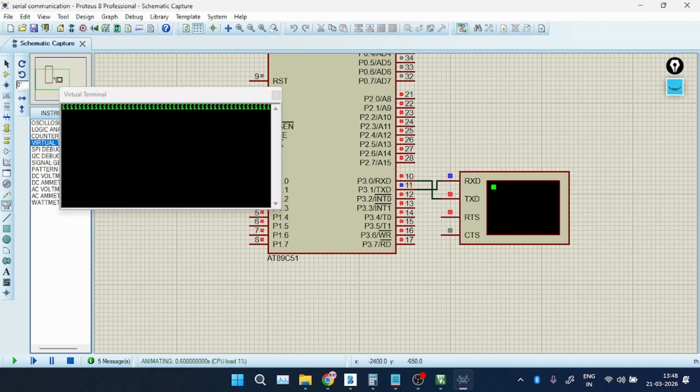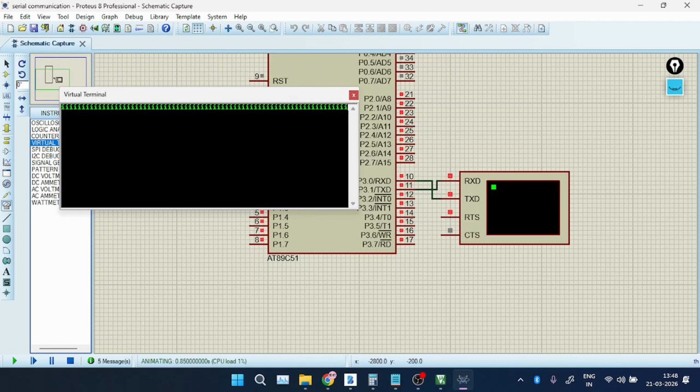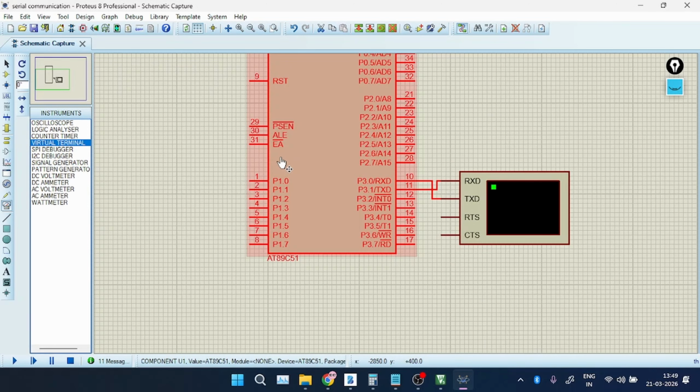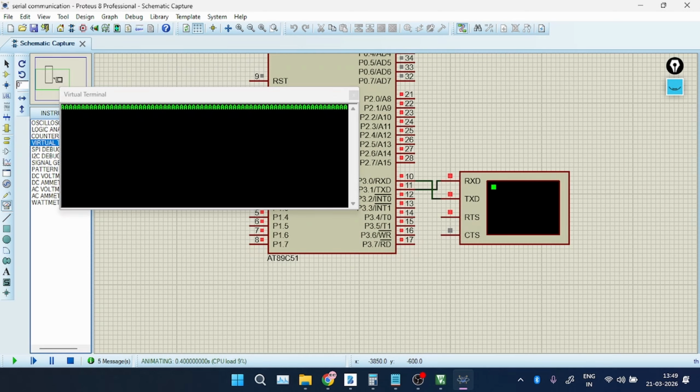So you will get the character. Yeah, you're not getting the character. That's because I hope it's just this 11.0592 megahertz. Let me check it now. Yeah, you can observe here that's a small difference, and because of that you are not getting your character.